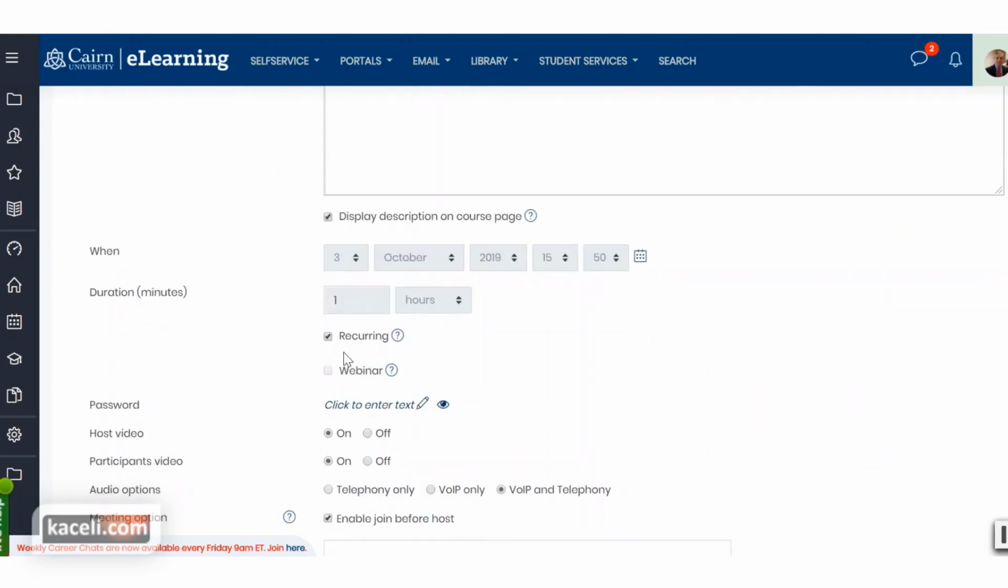If you'd prefer to set a specific date and time, then you need to uncheck this recurring option and then put the correct date and time. And remember that you cannot test this until half an hour prior to the scheduled time. So make sure that those dates and times are correct here.